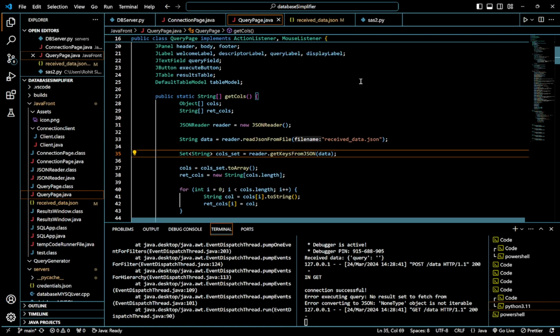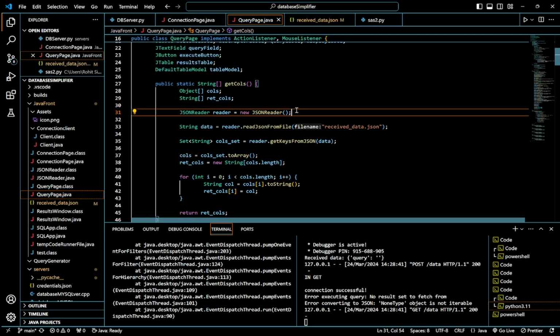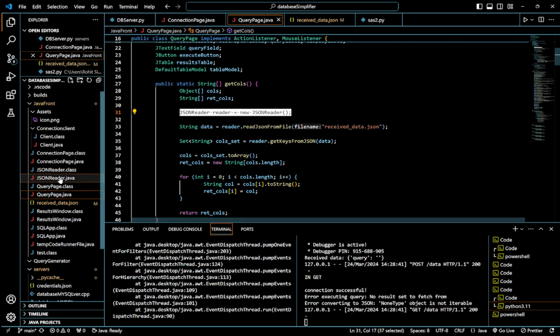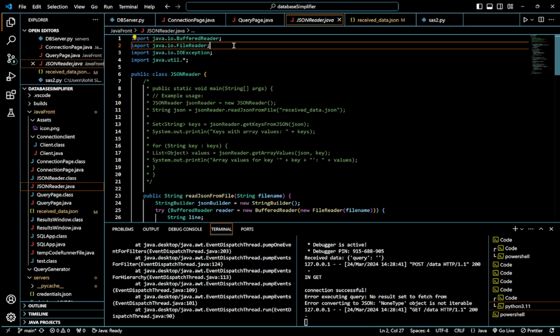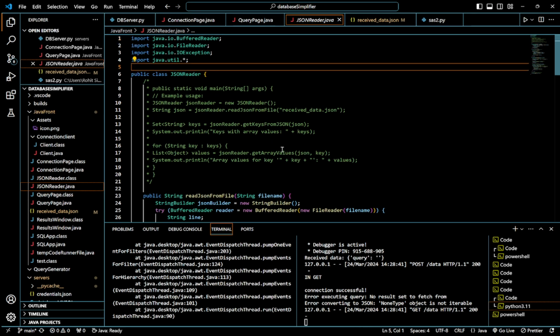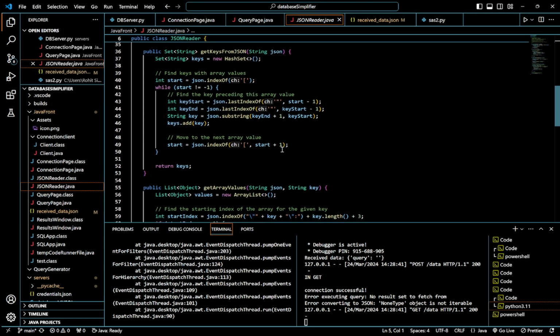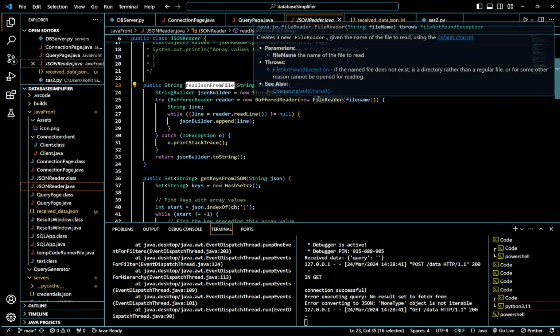Since I had problems with the default JSON parser library, I have written my own JSON parser. So before looking at what this JSON reader is doing, we will look at its implementation. This is the JSON reader class. It imports some necessary libraries like IOException, FileReader, and BufferedReader, also the Java utility libraries. From here we have defined a few methods. We have get read JSON from file.